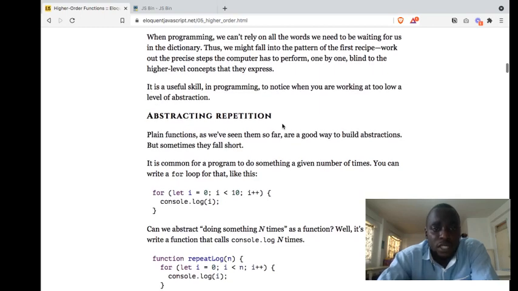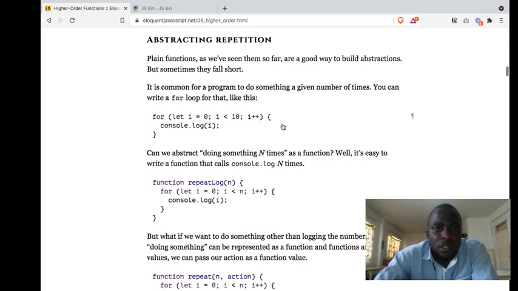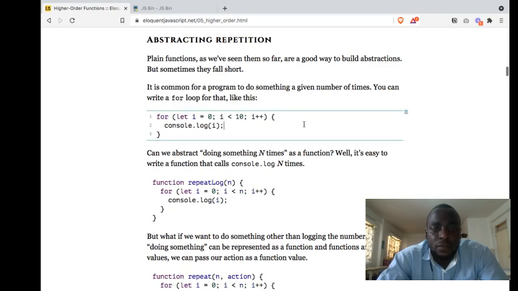It is a useful skill in programming to notice when you're working at too low a level of abstraction. Abstracting repetition. Plain functions, as we've seen them so far, are a good way to build abstraction, but sometimes they fall short. It is common for a program to do something a given number of times. You can write a loop for that like this.